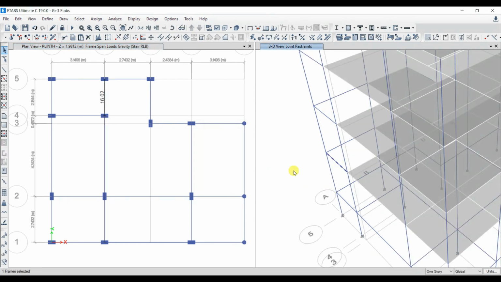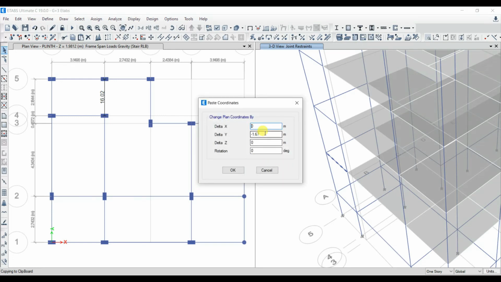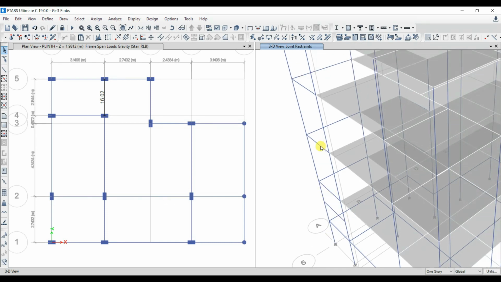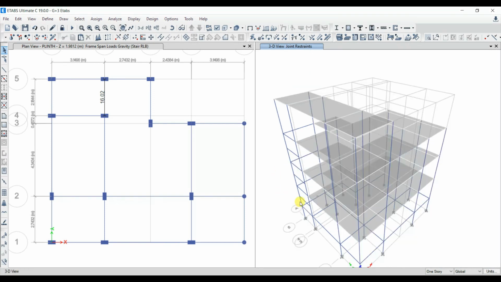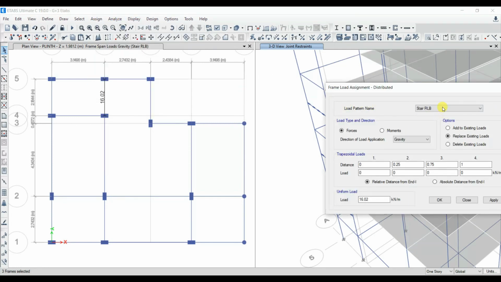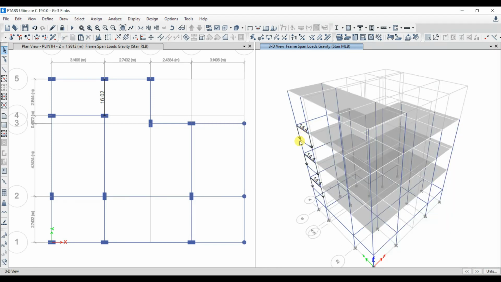So here let's select this one, give Ctrl C, Ctrl V. In Z direction, negative 1.5 meter we have to give, so that if you see, this is plinth level and this is the roof level, and in between we have one mid landing beam, and similarly we can add here as well. It is added now. So select all the mid landing beams and then go to assign frame load distributed. Here select staircase mid landing level beam 14.4 kilonewton. Apply. Okay. So it is assigned.